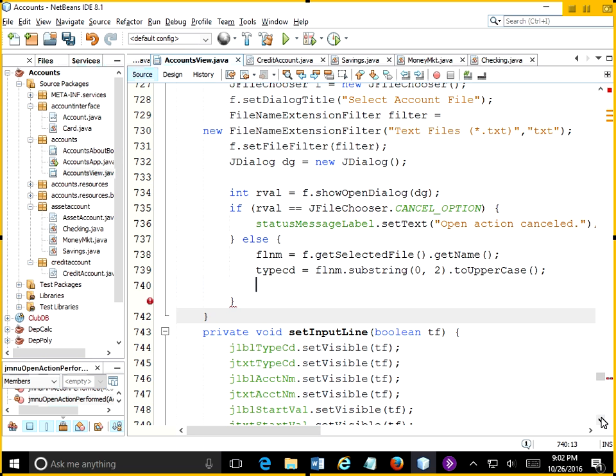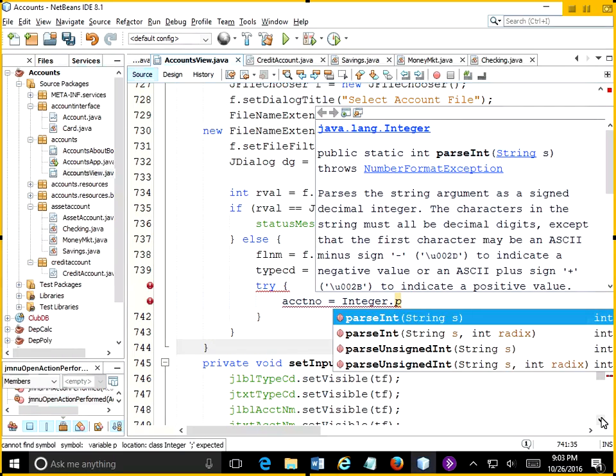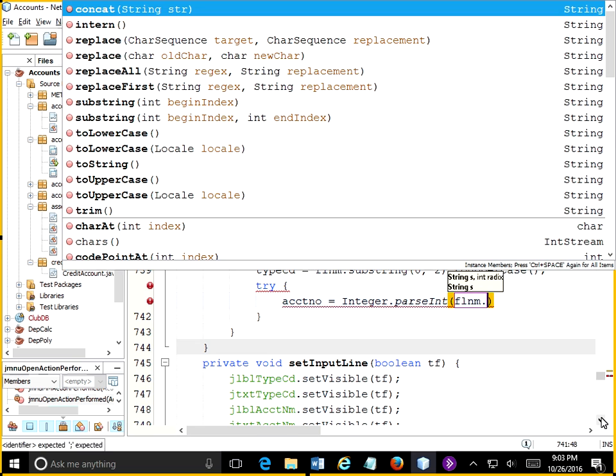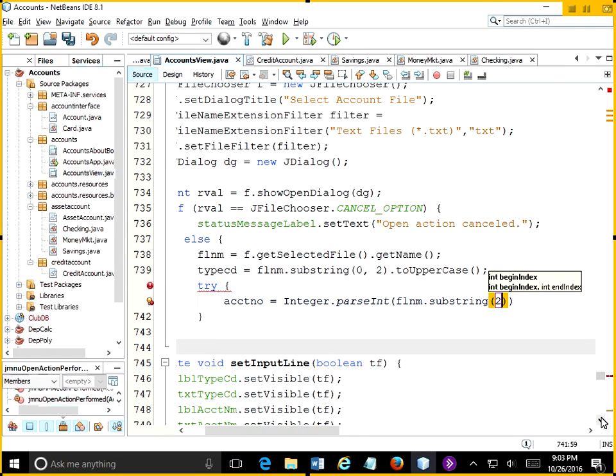Well, yeah. We'll put a try-catch right inside the else. Make it really complicated. Don't you love this program? It's so fun. It's such a little bit of detail here. Okay, so account number will be equal to integer parse int of, okay, what am I doing? I'm parsing the int of FLNM dot substring, and I want to start this time at one specific spot, substring at spot 2.